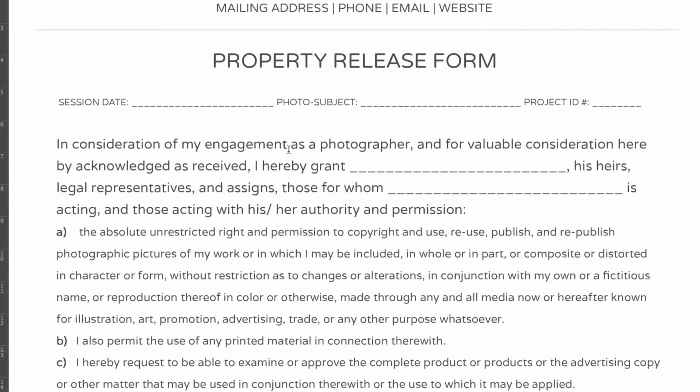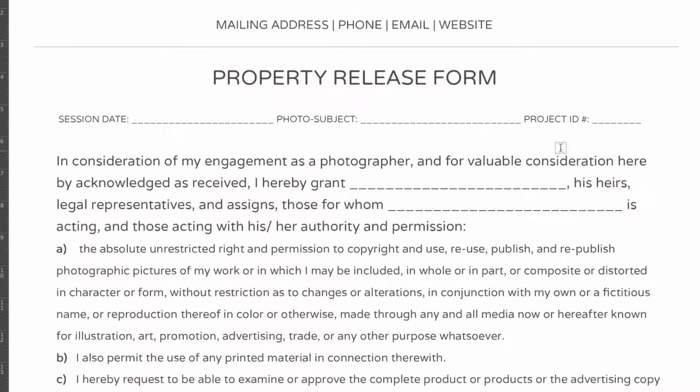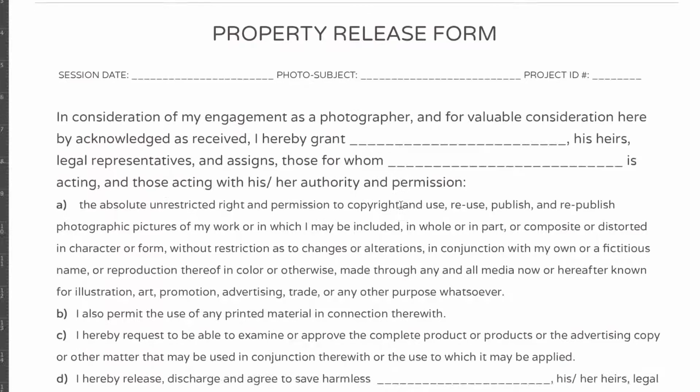So pretty much the first paragraph is just saying, in consideration as my engagement as a photographer and for valuable consideration hereby acknowledged as received, I hereby grant. Now, it's a blank, so you have to put in your name, your first name, or maybe the name of your business, because this is the person who is owning the property. They're giving you permission. They're saying, Studio Cody Casey, they can take pictures on my property and use it for their marketing material. So just insert your name.